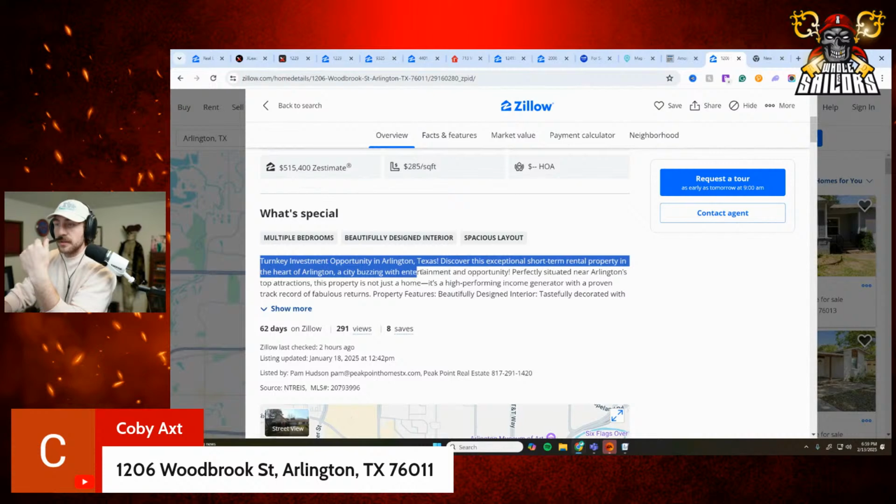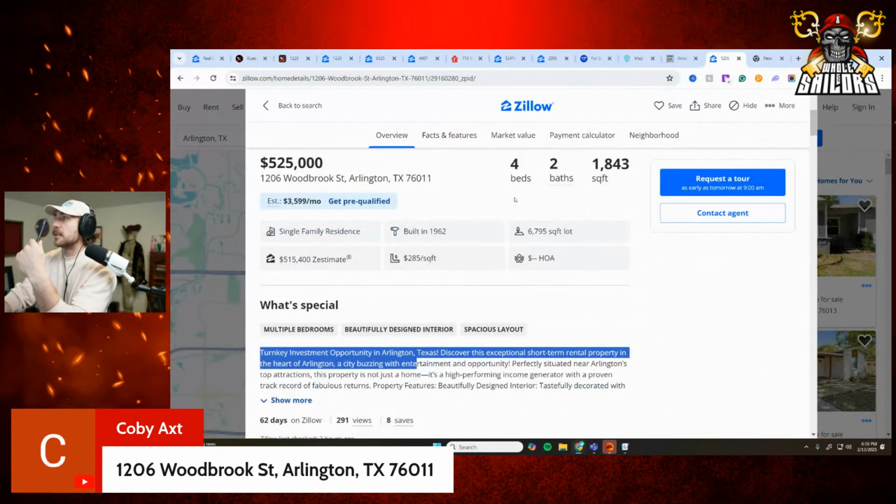Investment opportunity. What's investment about this? This thing's too nice and new. What's the play on this?